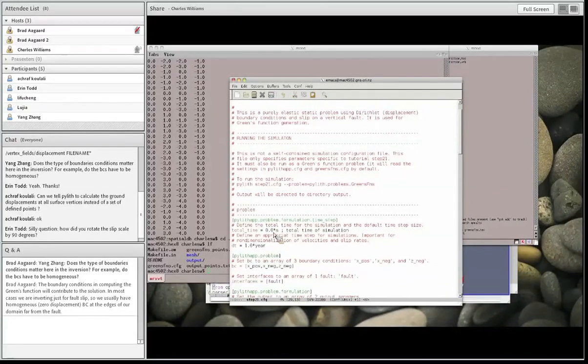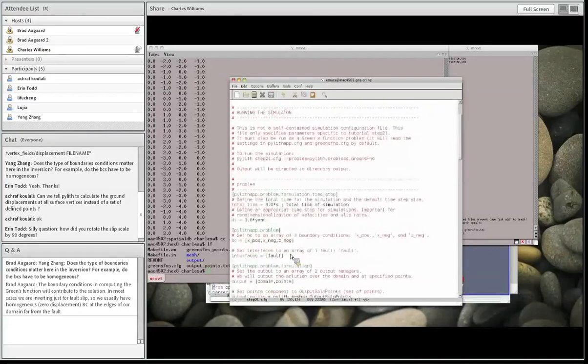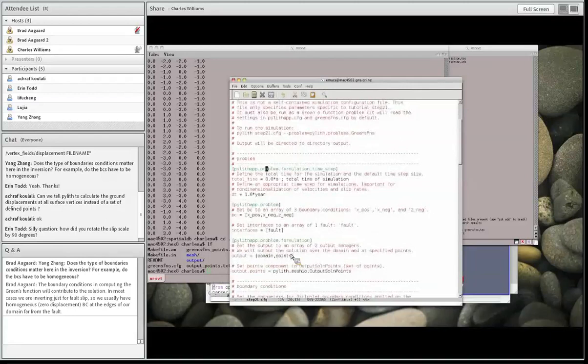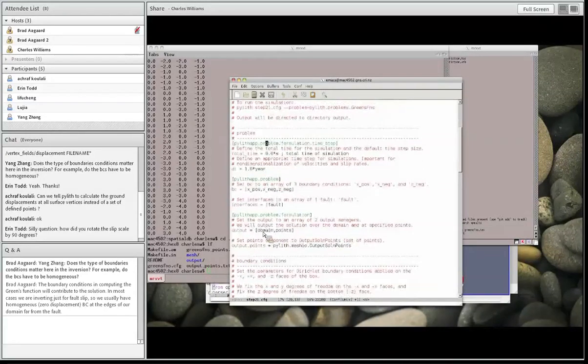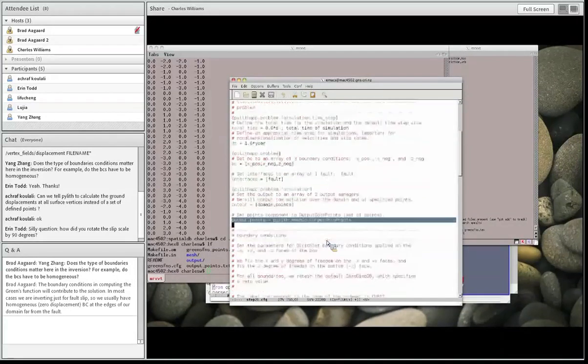So again, we do things like give it a total time of 0, a time step size of 1 year, and very simple boundary conditions. We're applying boundary conditions on the positive and negative x faces and then on the bottom of the mesh. So we have an array of one fault, which we're calling fault. And again, we're outputting over the domain. In this case, we're not bothering to output the solution over the ground surface. We're only going to output at the points that we tell it to. And so we're going to set the points output to output solution points right here.